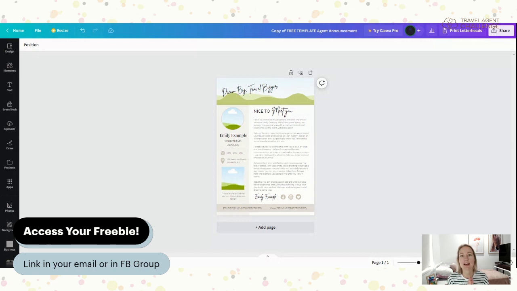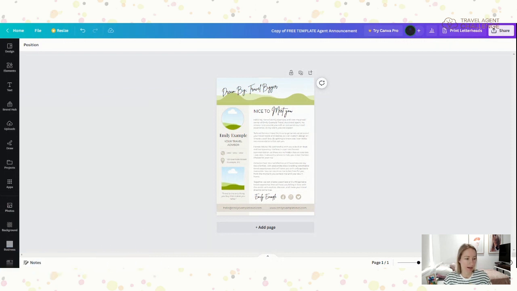You access that either through your email, or there is a link in the Facebook group. So just click the template link, and then when you're prompted with Canva, just click to use the template. Where we're going to start off is just a very quick lay of the land in terms of where things are located in Canva for those of you that are very new.